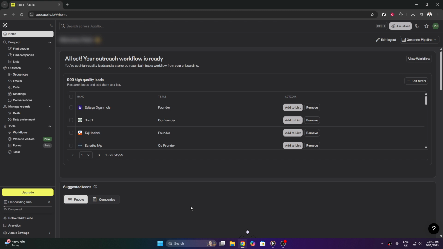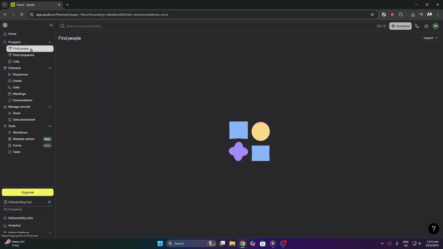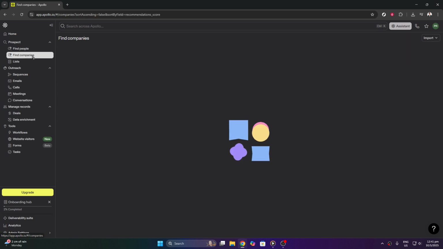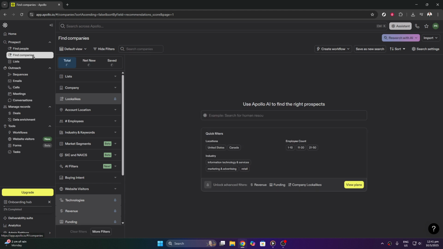Next, let's find some companies. On the dashboard, locate and click on the Find Companies link. This is an essential step if you're looking to expand your network or seek out potential business opportunities. By exploring this section, you can leverage Apollo.io's impressive database to uncover companies that align with your business strategies or interests.